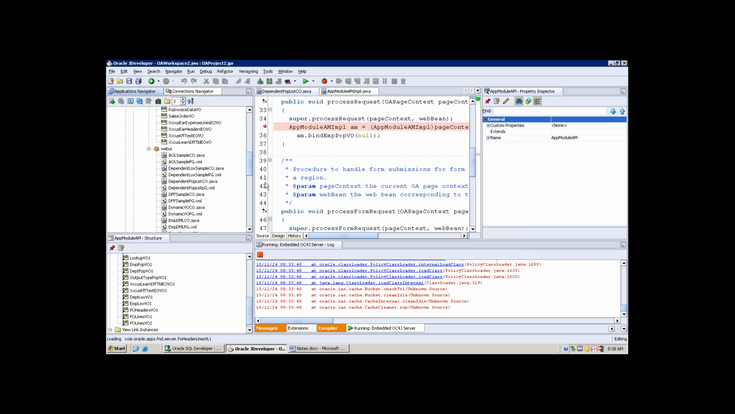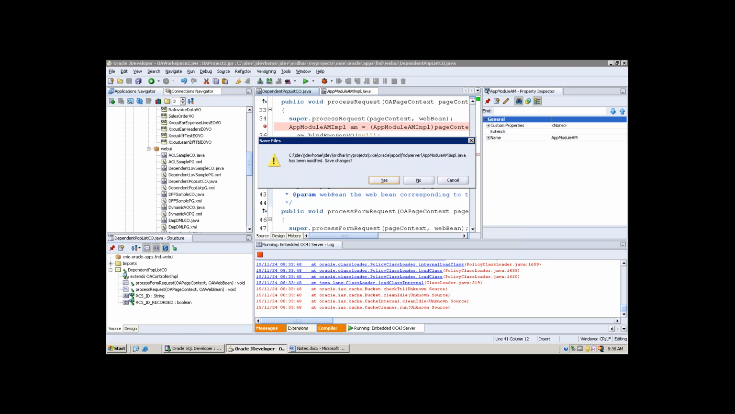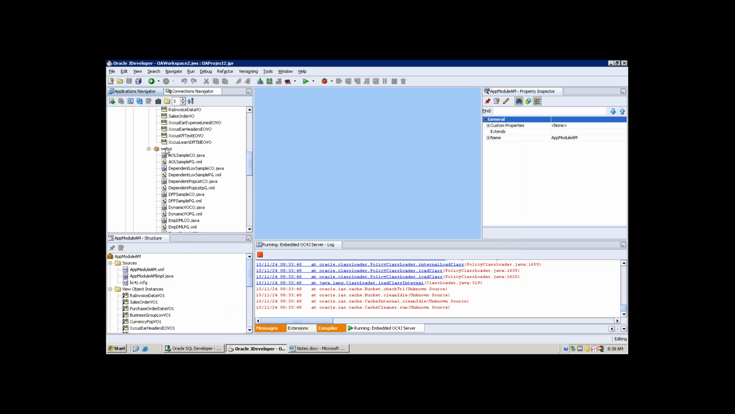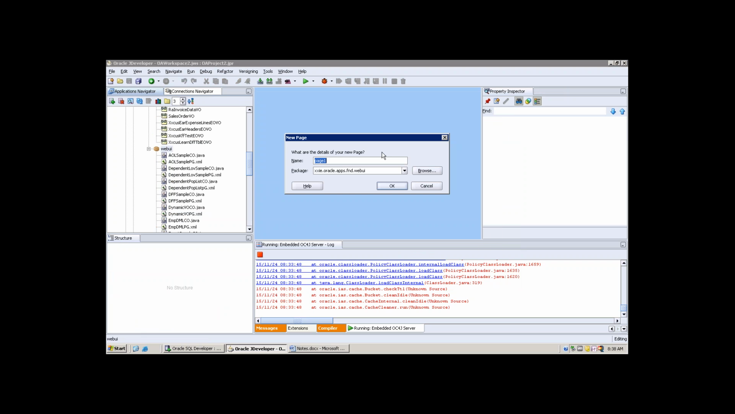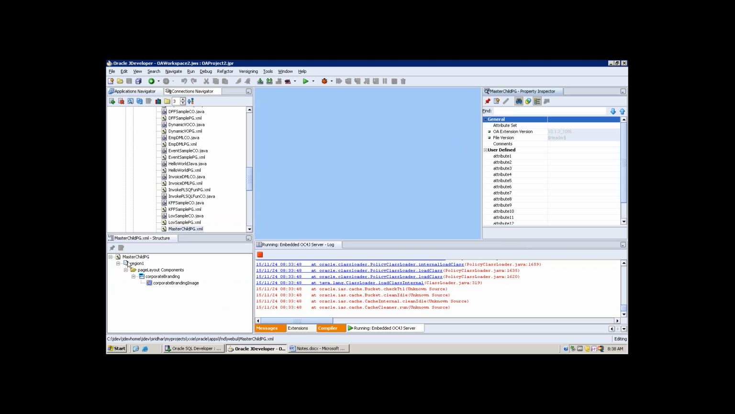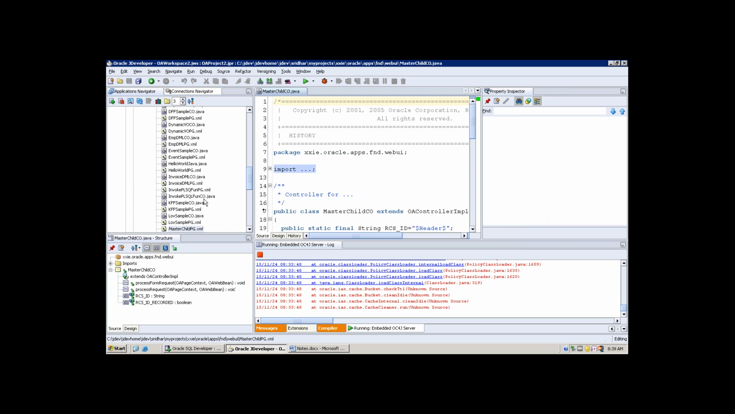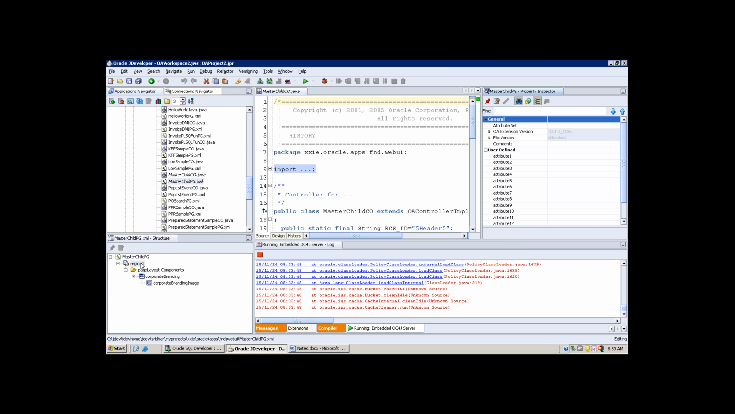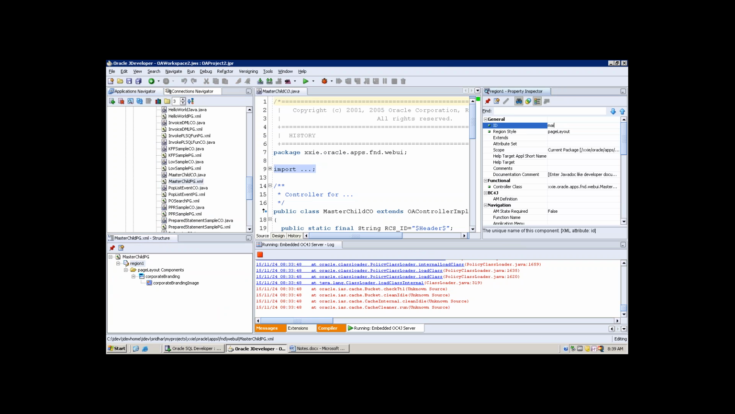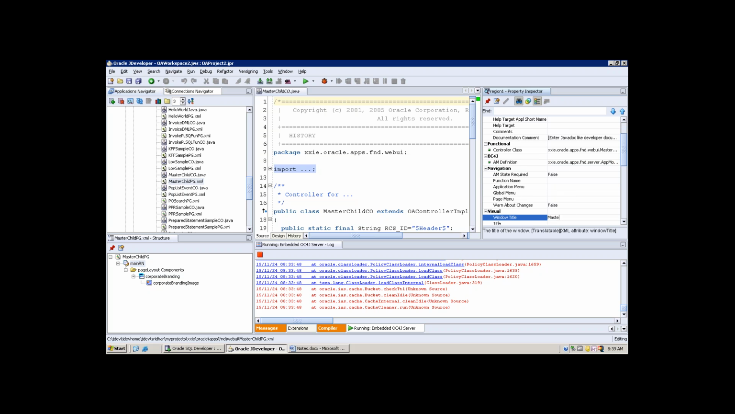Okay, now we want to consider displaying the data in a hierarchical fashion. So just take a page. I'll say MasterChild page. And I'll create a controller also. And the region, same definition, MasterChild.